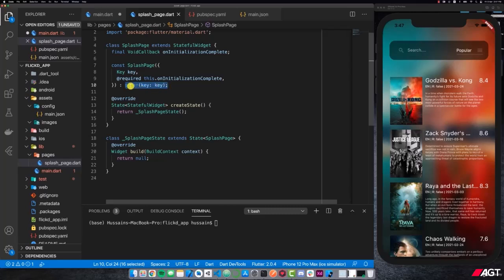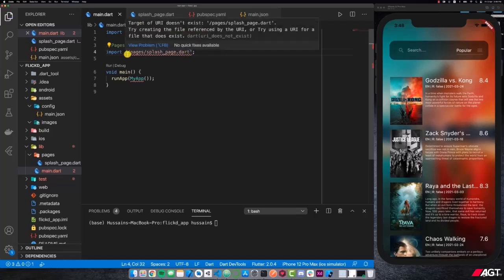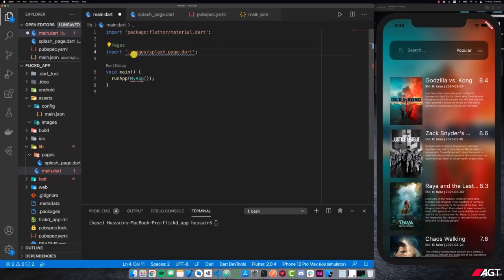And then we call the constructor function for our actual base class. So with this, I'm going to do command save and go back to our main.dart file. I'm going to import this by doing import, and then pages/splash_page.dart. And oh yeah, we don't need to do that, we can just do pages/splash_page.dart, and then command save. It's giving me an error. Pages, yeah, that works.